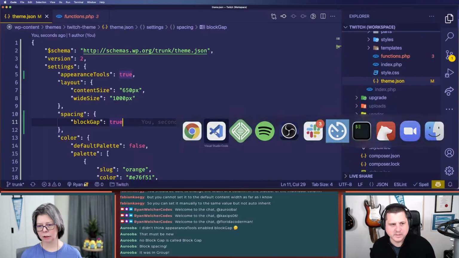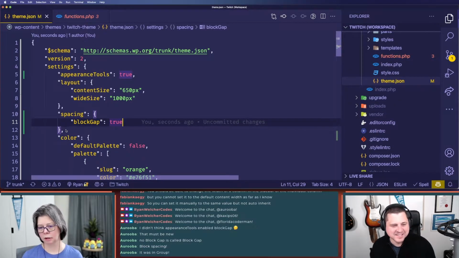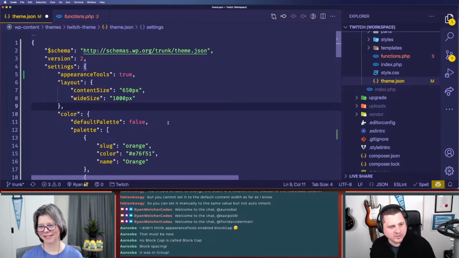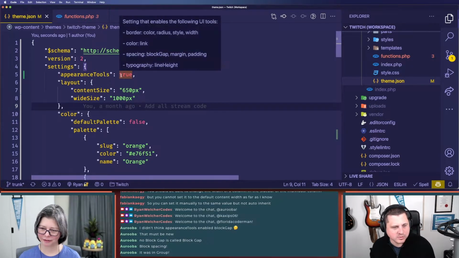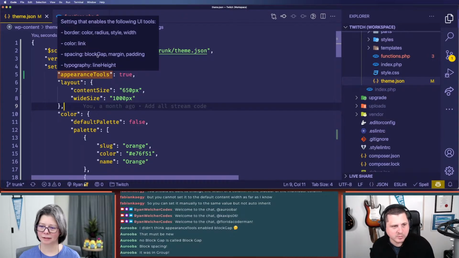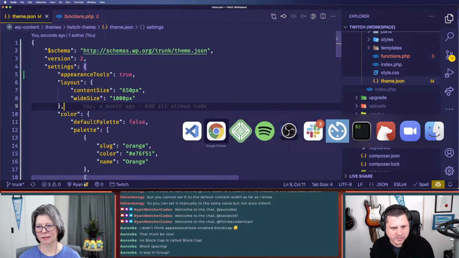Okay, hold on. I'm all in place. All right. Debugging: turn one thing on at a time. So appearance tools is true. In theory, this is supposed to enable block gap under spacing. So let me just save that.